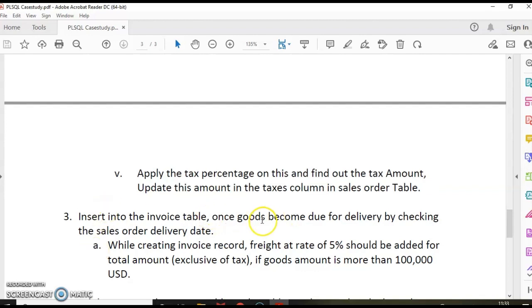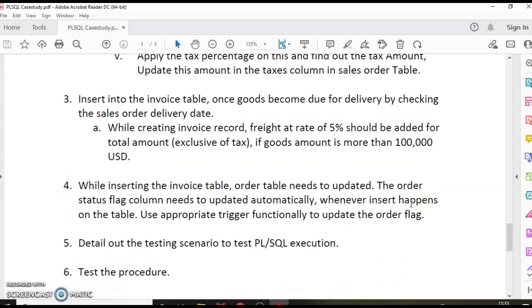Insert into the invoice table once the goods are due for delivery by checking the sales order date. While creating the invoice record, again, if you look at it, this is a condition, 5%. Otherwise, you don't need to calculate. More than 100k is where you need to calculate the freight charges. Otherwise, that's not there.